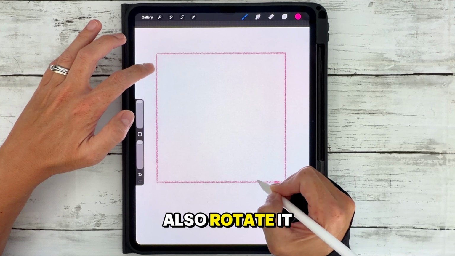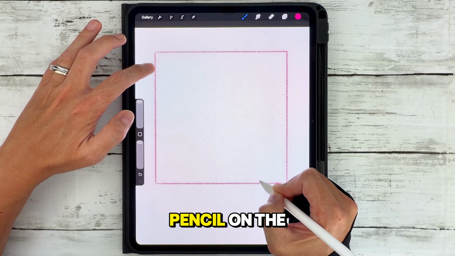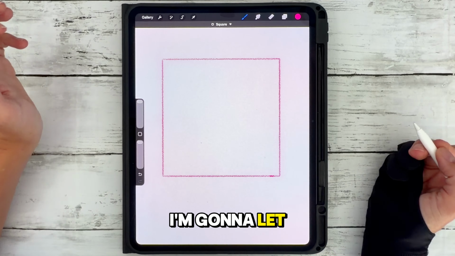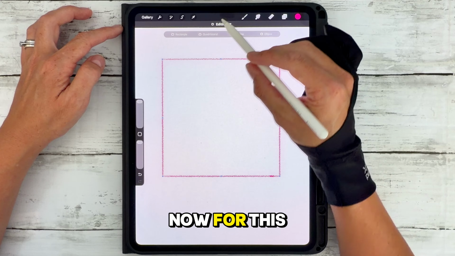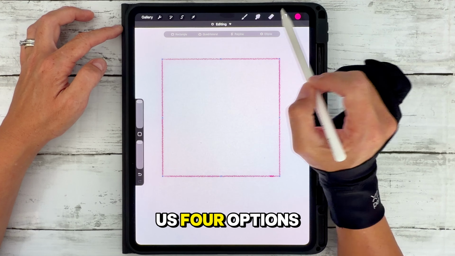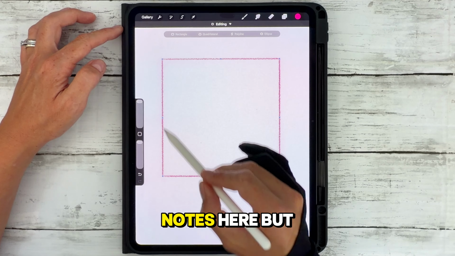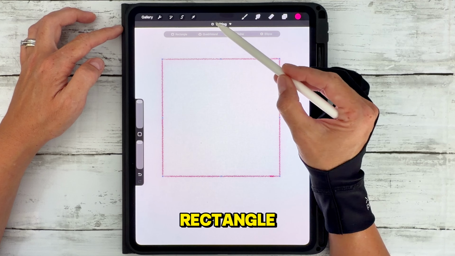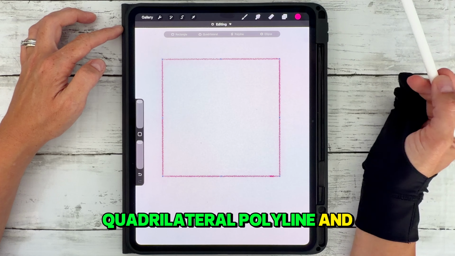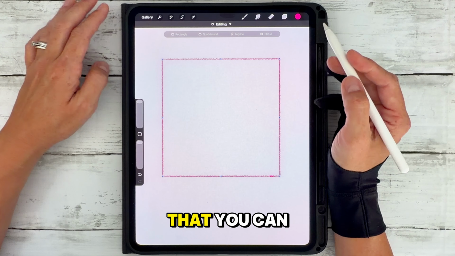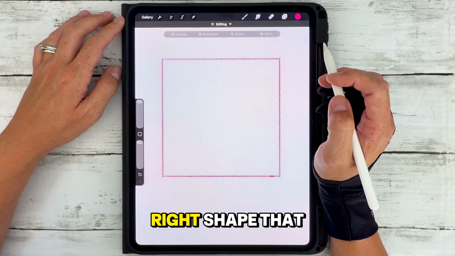And I can also rotate it like so, keeping my Apple Pencil on the screen. I'm going to let that go, and here it says square. Now for this option, it gives us 4 options. It's put in a few more nodes here, but we can have rectangle, quadrilateral, polyline, and ellipse, all different options that you can play around with to get the right shape that you need.